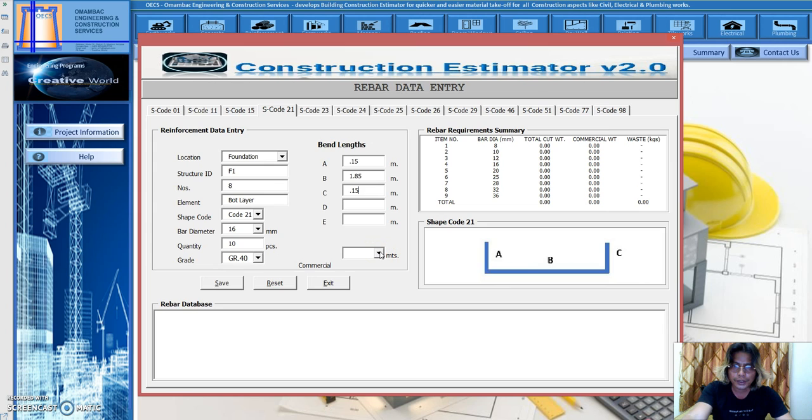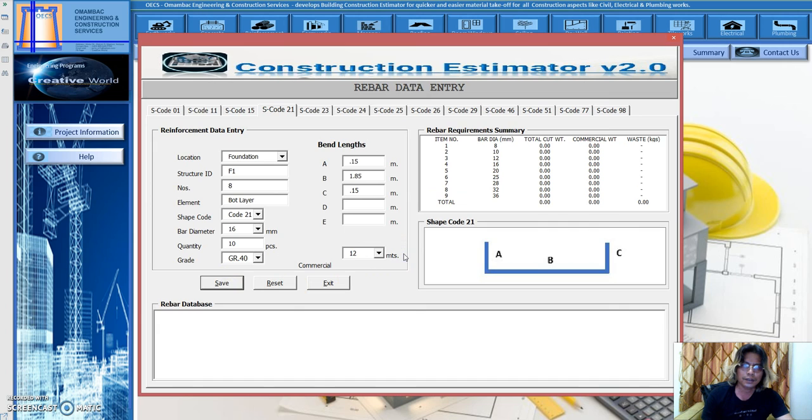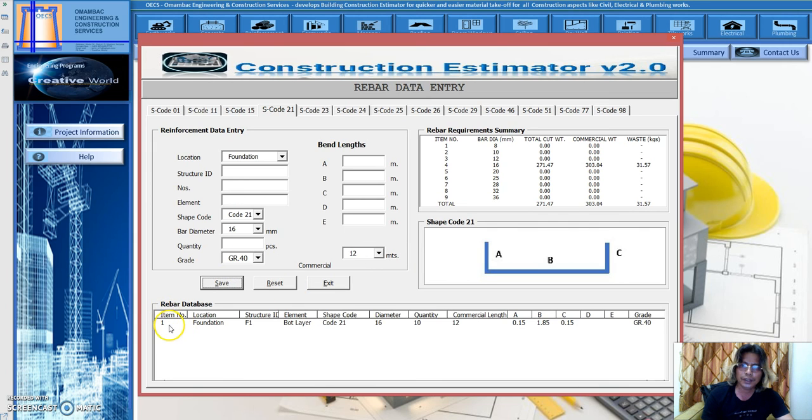Then we have to input here the commercial length. Commercial length, we have available in the market 6, 7.5 meters, meron tayong 9, mayroong 10.5, at saka 12. Let's choose 12 meters. And you can see here in the summary, still 0. Okay. Once you save it, you have there the database now, what you did, and now you have here the summary.